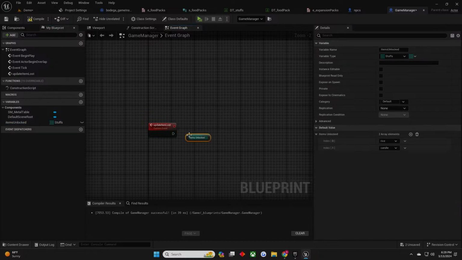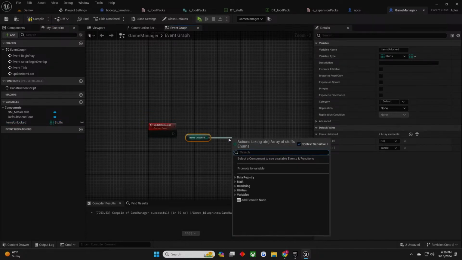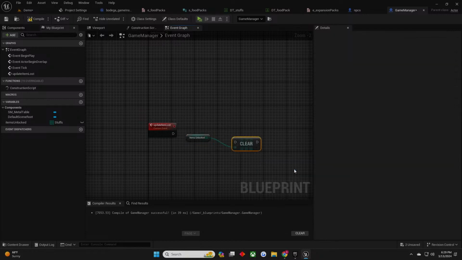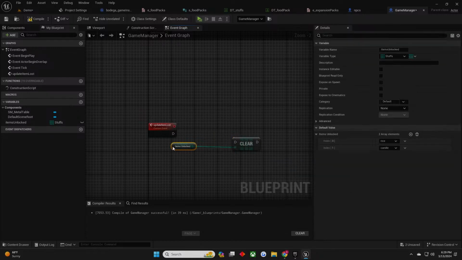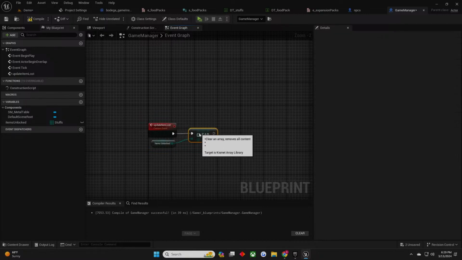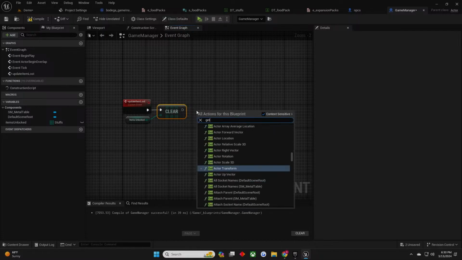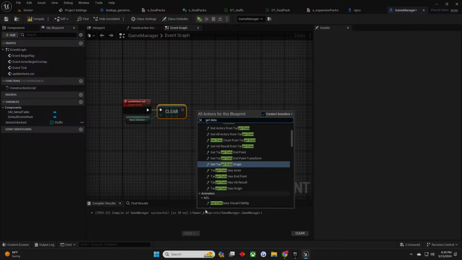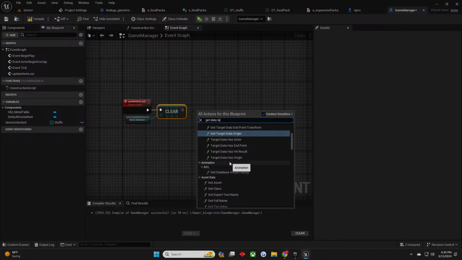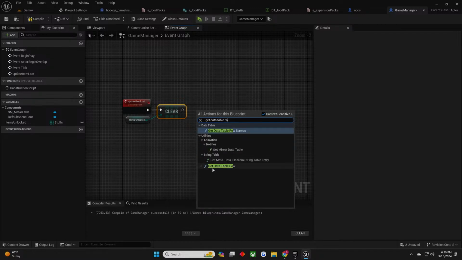I'm going to clear. I have this thing about arrays where they get crazy sometimes. So I am going to clear it, and then I'm going to pull from the data table. And this only happens every time you add new items anyway. I'm going to pull from, let's see, get data table row.